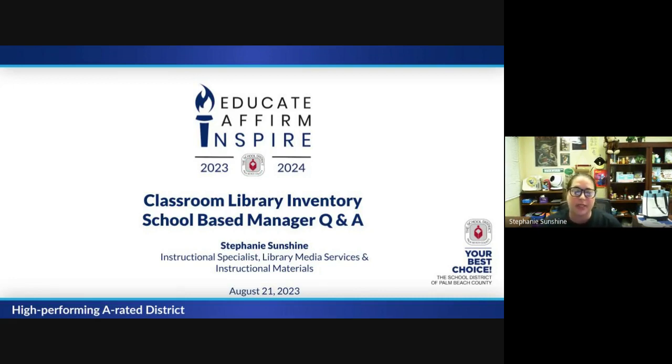On Library Currents, there's an add to the database form. If you just fill that out, we will look at it and then add it to the database. So we're hoping that once this first flush is finished and done, your job as the classroom library manager will be very minimal.